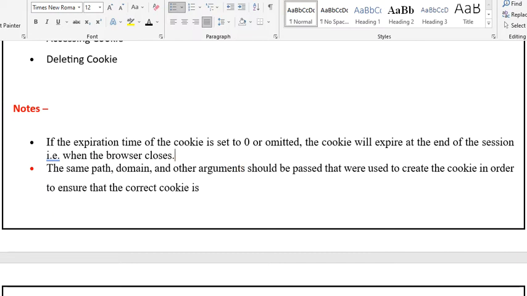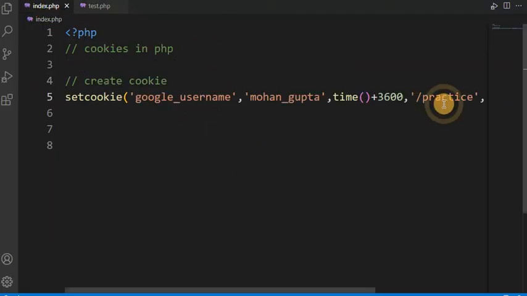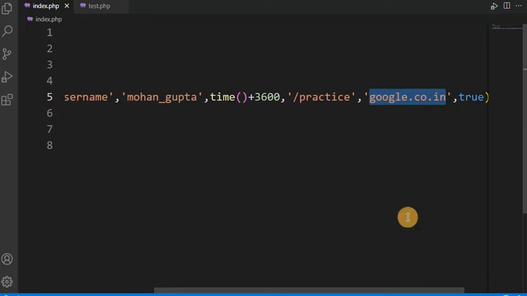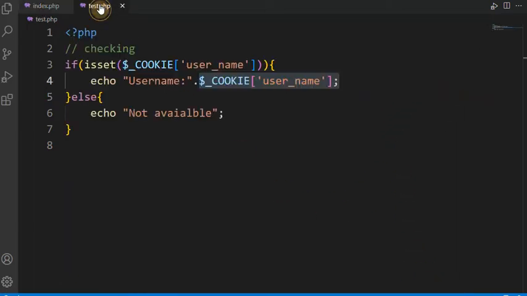And the second point is that the same path, the same domain and the other arguments that were used to create the cookie should be passed, in order to ensure that the correct cookie is deleted. It means that while creating the cookie and while accessing the cookie, we have to make sure the cookie is created on the proper domain. Like in our example, we created the cookie for the domain google.co.in, and we were using this in our localhost. That is why this was not available.